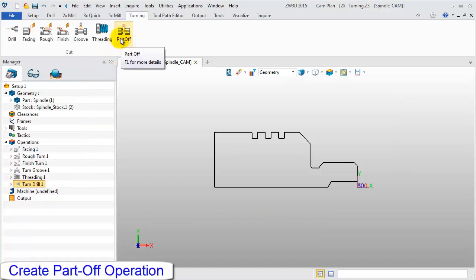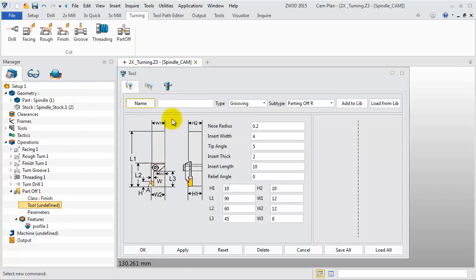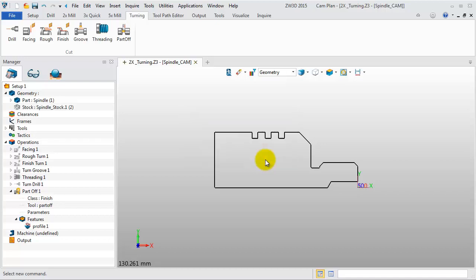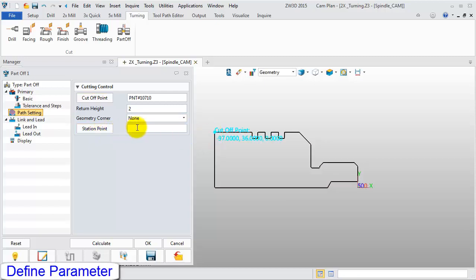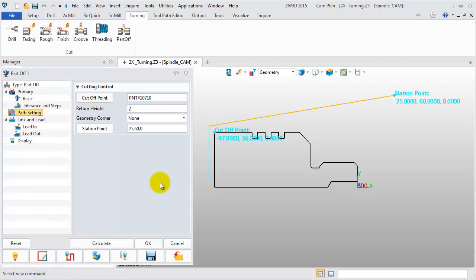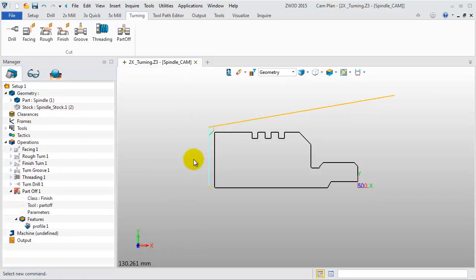The last operation is Part Off. Select Profile 1 as the feature. Next, define the tool. Name it Part Off. Check the parameters. In the Path setting, define the cutoff point and set the station point as 25, 60, 0, then calculate. Change the geometry corner to Chamfer type and width to 2 mm. Now, this is the final toolpath. Double-click to hide the toolpath.